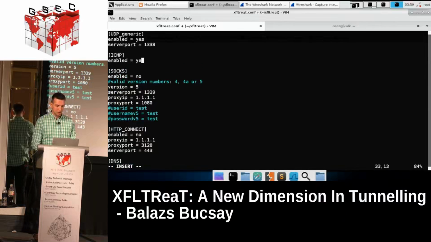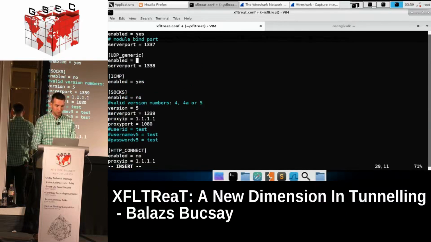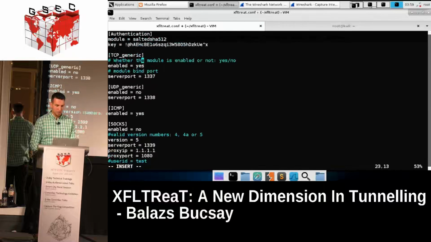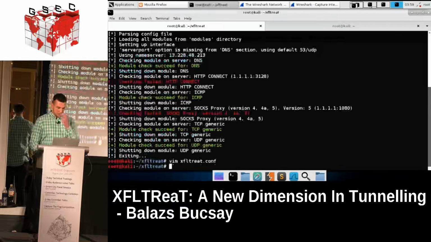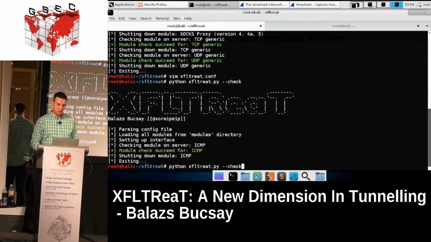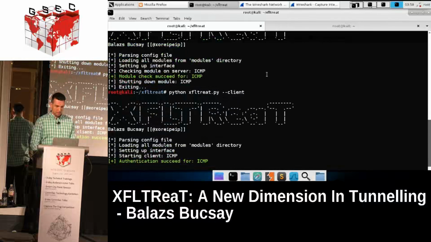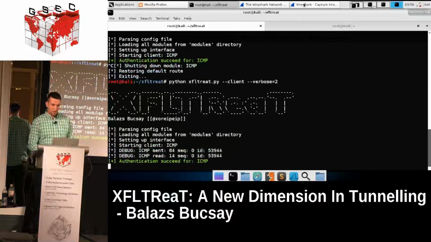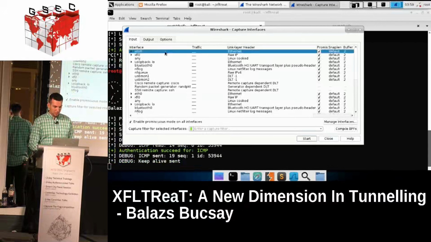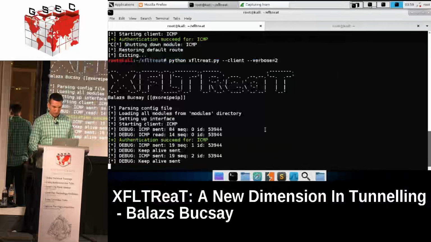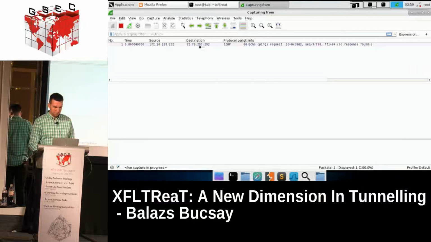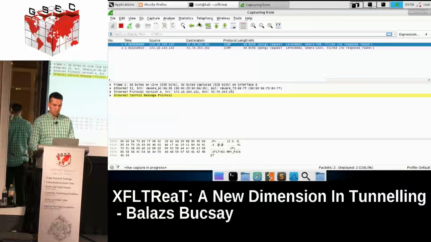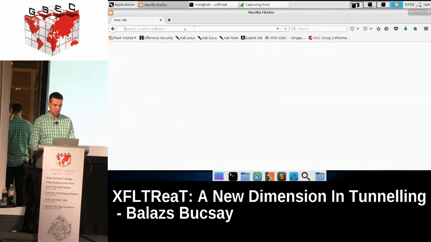So let's start with ICMP. Hopefully that will work if it's not lossy. So everything is disabled except the ICMP. Let's do a check again. It still looks like it works. And yeah, let's start again. I set the variables to 2. It's a debug mode. And I start to listen on the S0. Everything that's going on there should be ICMP now.